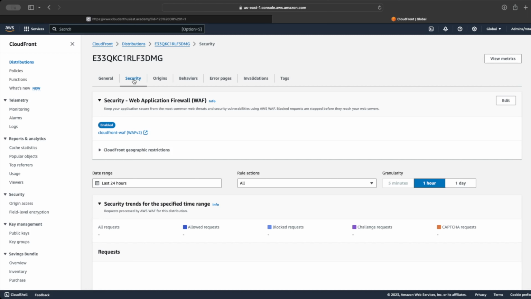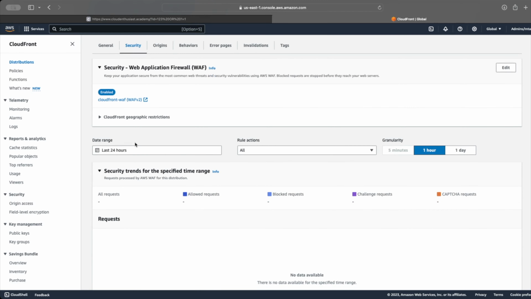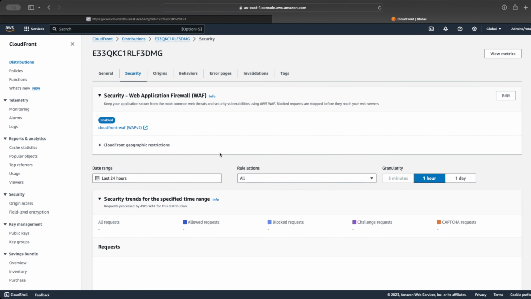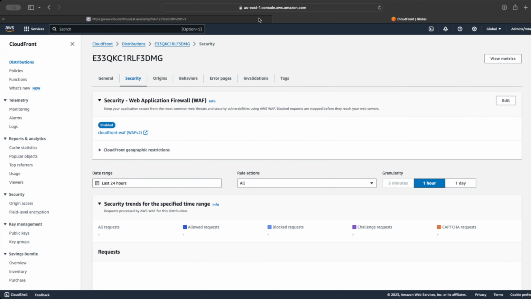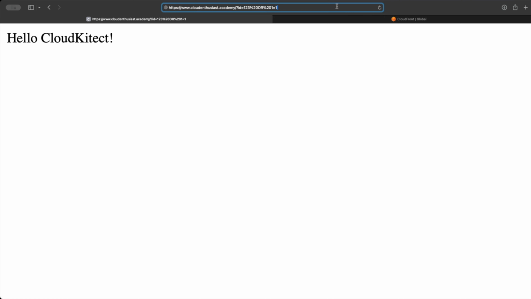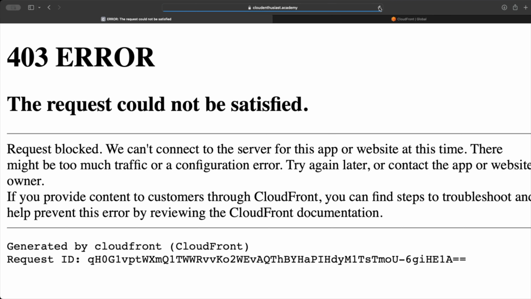Now that we have a firewall attached to our CloudFront distribution, let's put it to the test by sending the same SQL injection attack we sent earlier. This time, the firewall will analyze the request, and since it will match one of the blocked rules, the request will be prohibited.